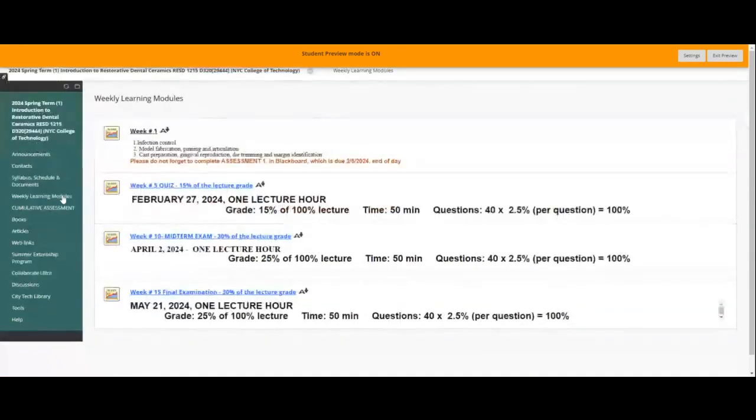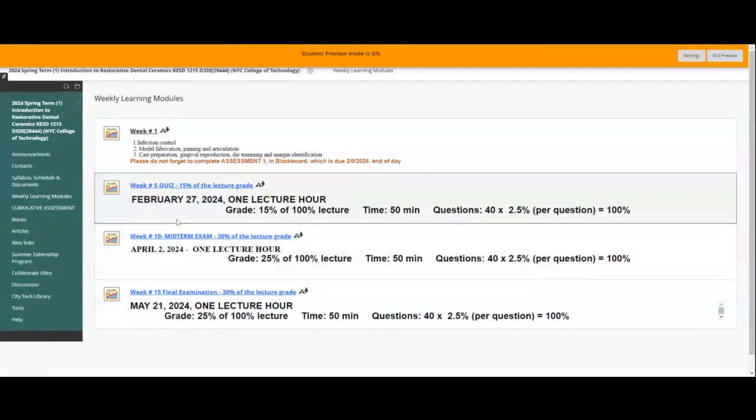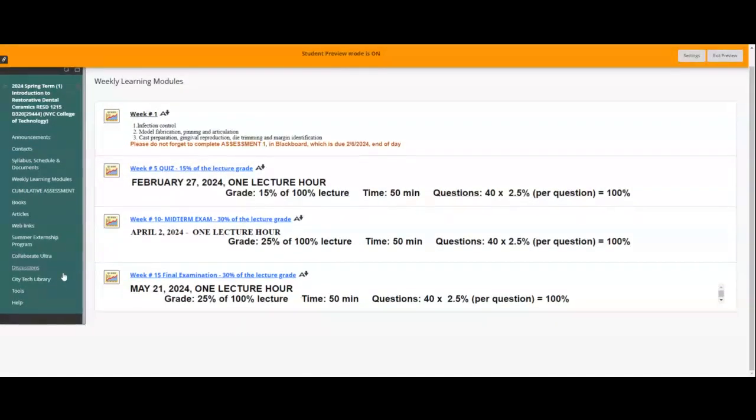So if we go back to the weekly learning modules, we're also going to see here the schedule for the examinations for the lecture class. We're going to talk a little more about this when I present the syllabus. So right now I'm going to go back and we're going to look at the syllabus and go over it a little bit.